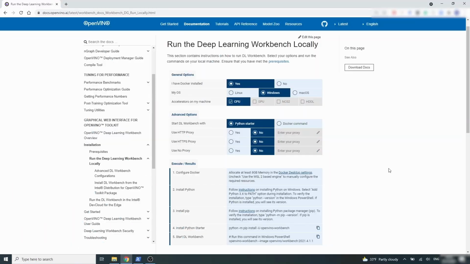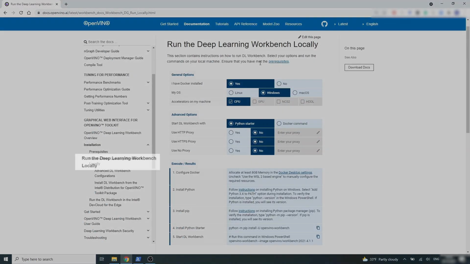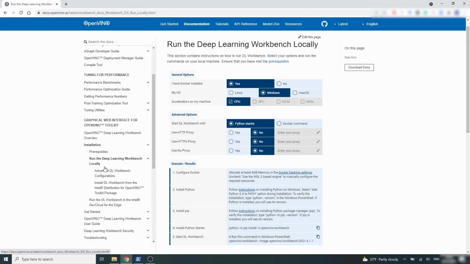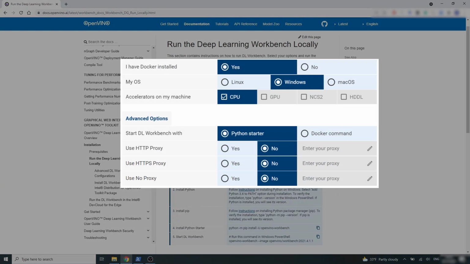So let's start. It all starts with OpenVINO documentation website. And here you need to find the Run the Deep Learning Workbench locally web page and follow the instructions there. So as you can see, there are several steps that you need to fill in that web form in order to get the instructions that would help you run Deep Learning Workbench on your machine.